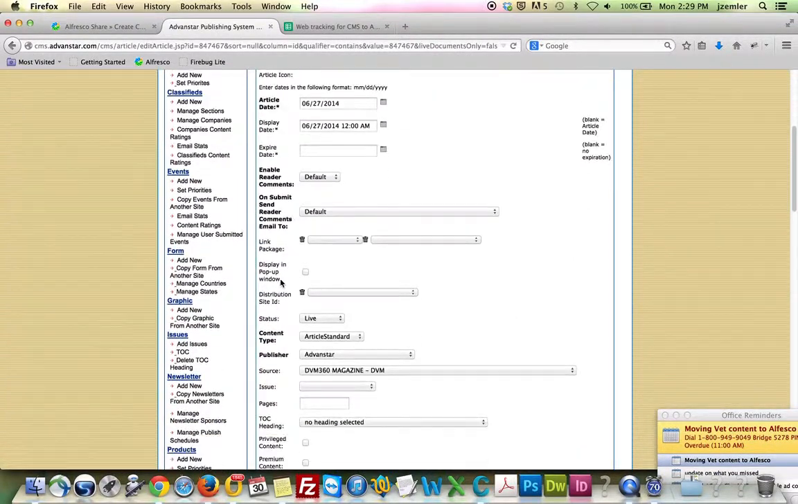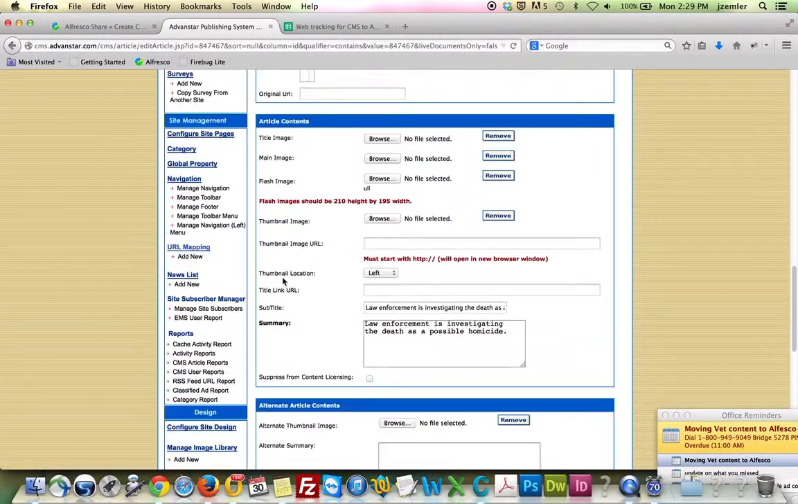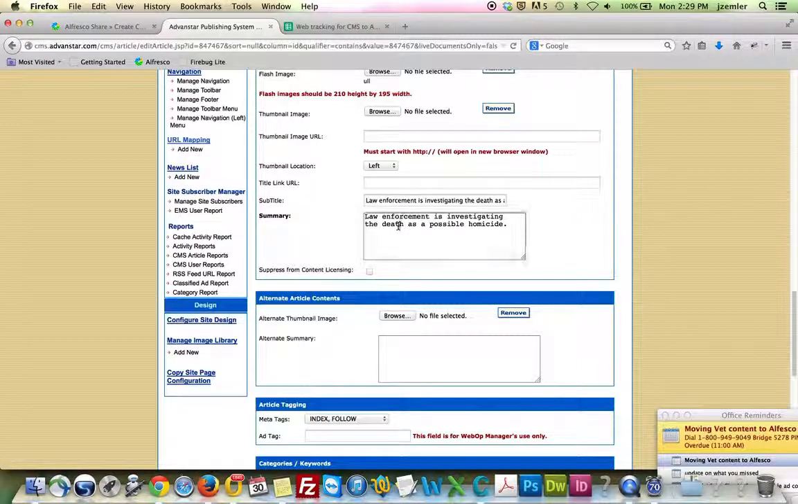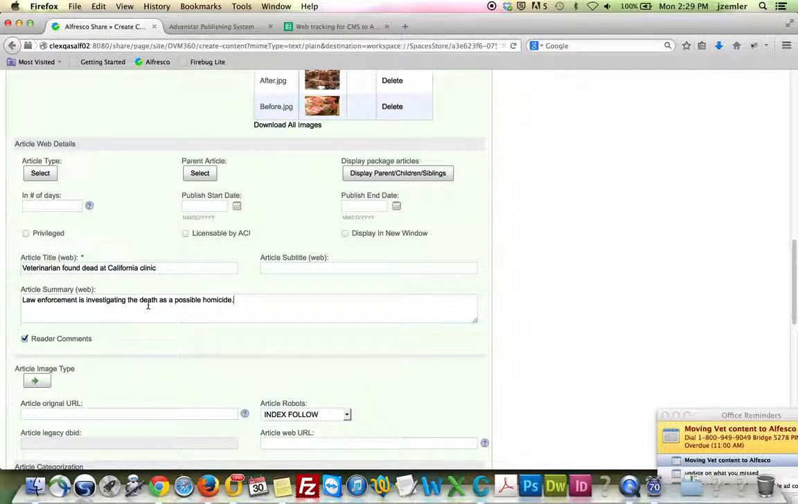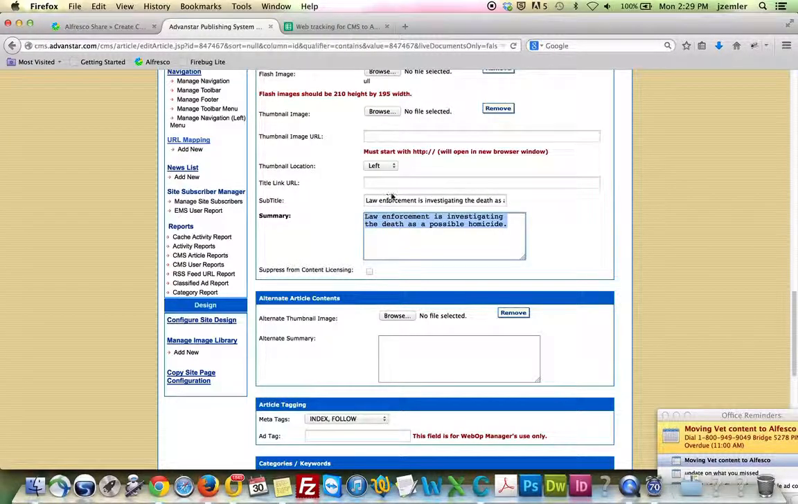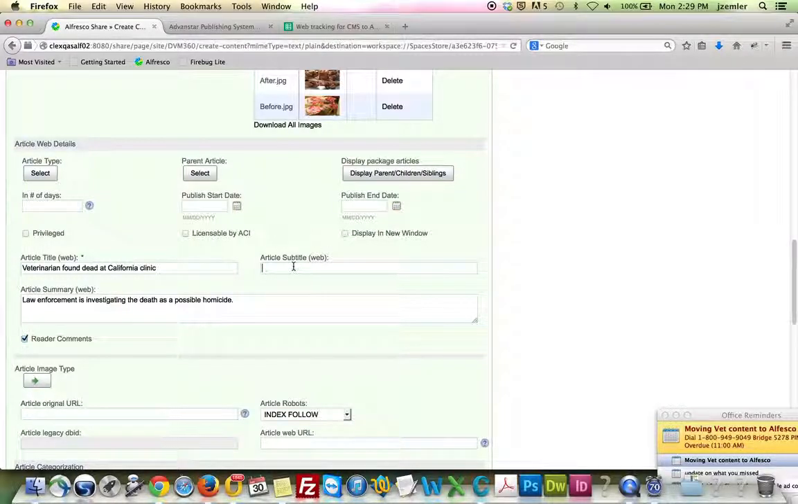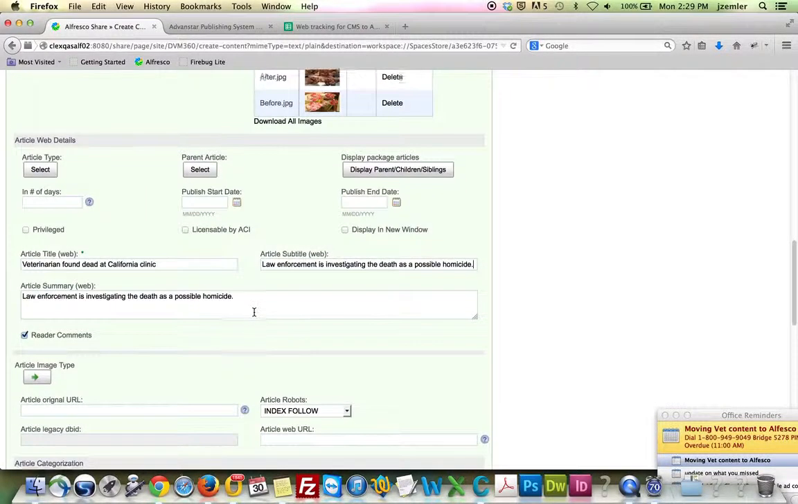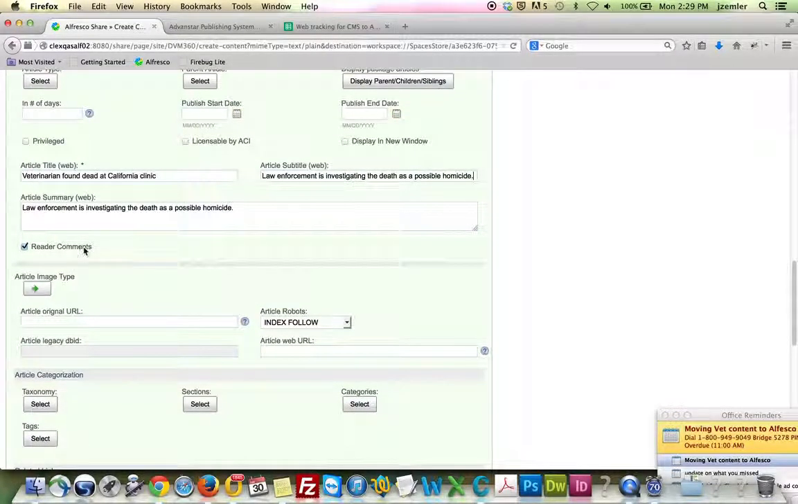And then article summary and subtitle are about halfway down on this form. So here's the summary. I'm going to copy and paste again into summary. And then subtitle is right above summary. Copy and paste, and here's subtitle. Sometimes the subtitle and summary are the same, sometimes they're different, so always please copy from the appropriate fields in the legacy CMS. Reader comments will always be defaulted as checked on, but please uncheck that.